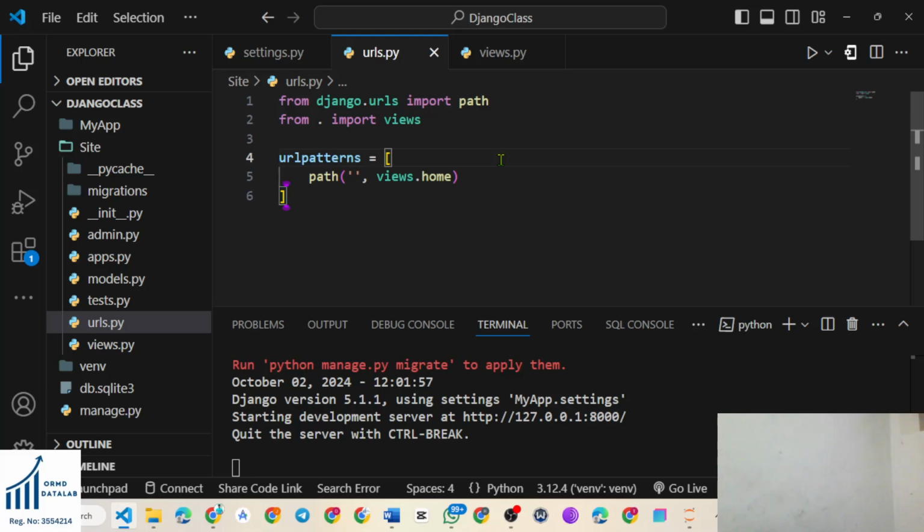Run, reload your page. Reload your page. Is this it? Can you show your browser? Everything has to be saved. Save. So as you can see, we are seeing hello world.